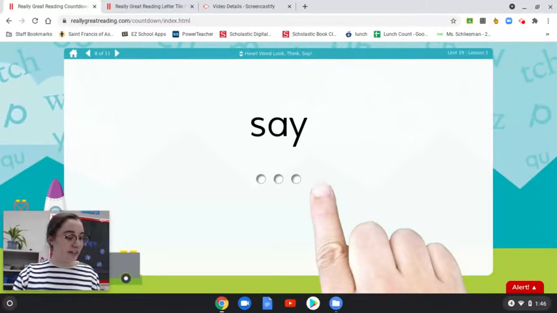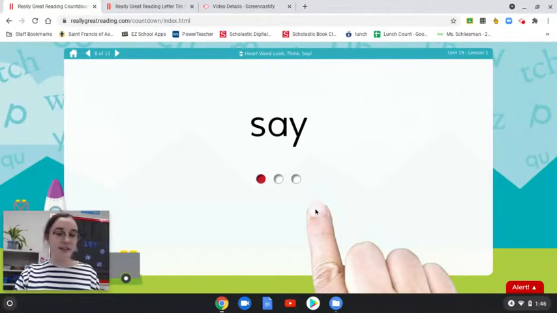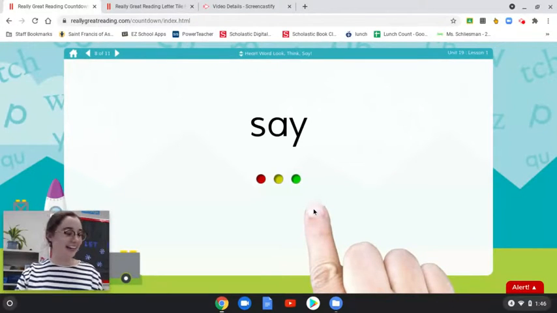We're going to learn to read some of our new heart words. Remember, when you see this red dot, it tells us to stop what we are doing so we can listen to the word. This is the word say, as in we say the Pledge of Allegiance every morning. Think about this word. Now say the word with me. Say. Good. Remember to look, think, and then say. Only say the word out loud when the green dot shows up.